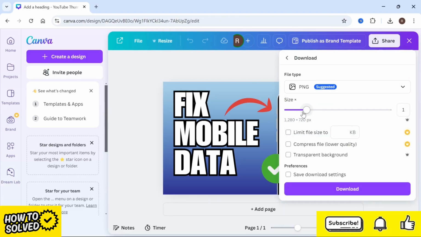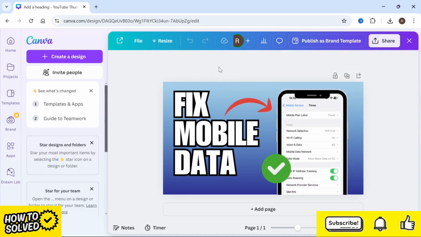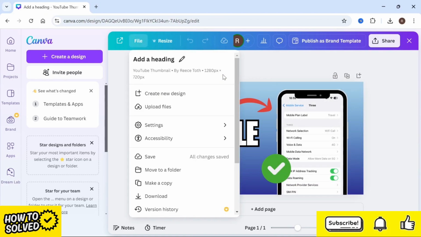Now you want to make sure this size matches the size of your Canva document. If you're not sure what size your document is, then you can just click on File and you'll be able to see the dimensions at the top of the screen here. So for this particular design, it's 1280 by 720.